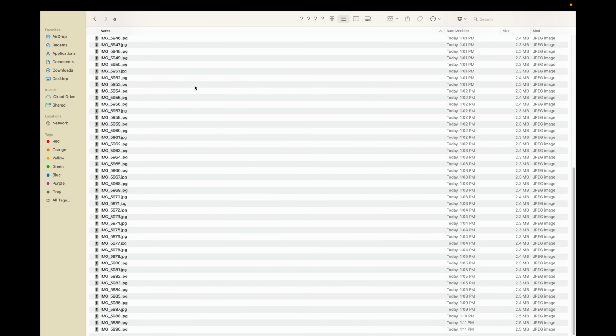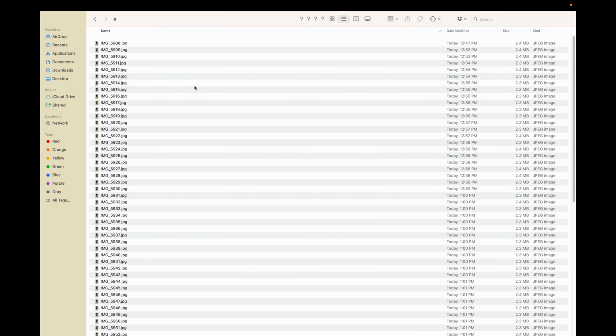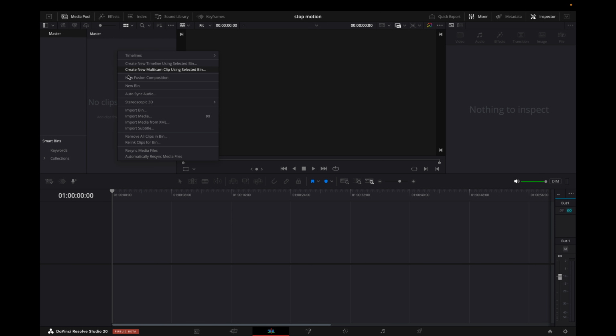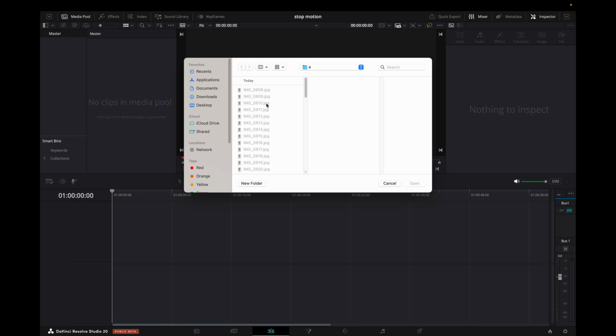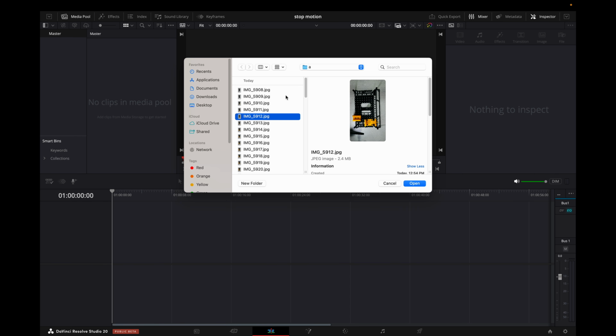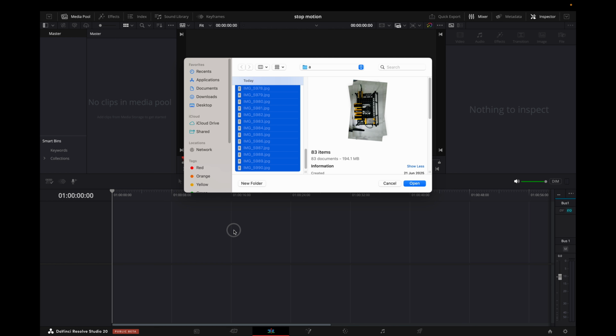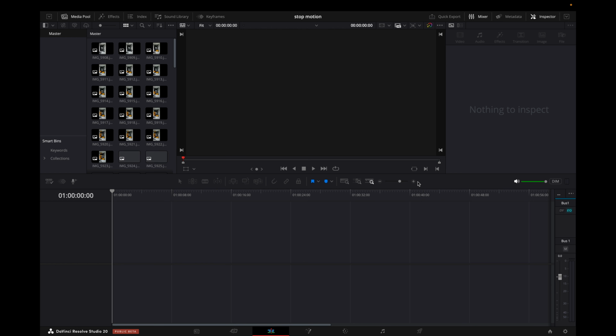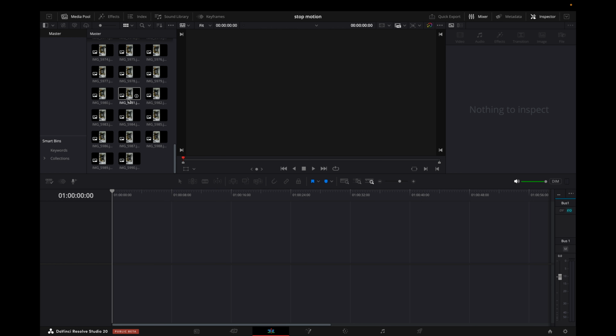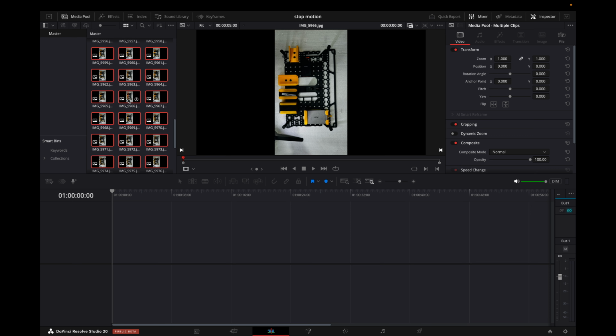Hi guys, in this video I'm gonna show you how to import an image sequence in DaVinci Resolve. So if I open up DaVinci Resolve and go to the image sequence which I have here and I import it all, what's gonna happen is it's gonna import all the pictures instead of making it a clip.